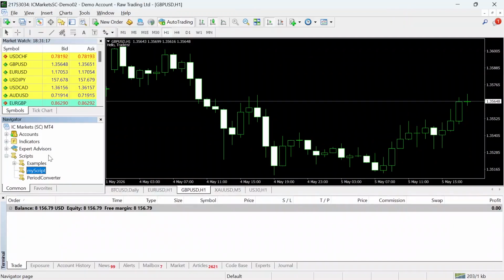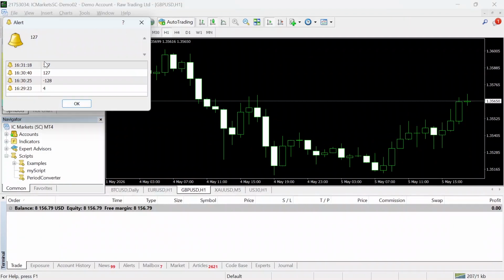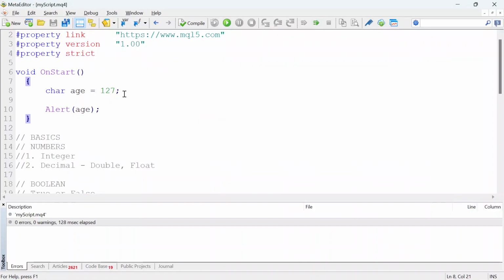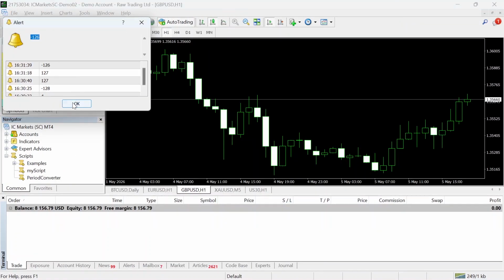You will see that in action. So I'll compile, I'll launch. You can see it's printing out my value, which is 127, right? So now let me try to print out something bigger than 127, which, as I said, is the maximum for char. So let me try to print maybe 130, save and compile. Then I will save. It is giving me a wrong value.